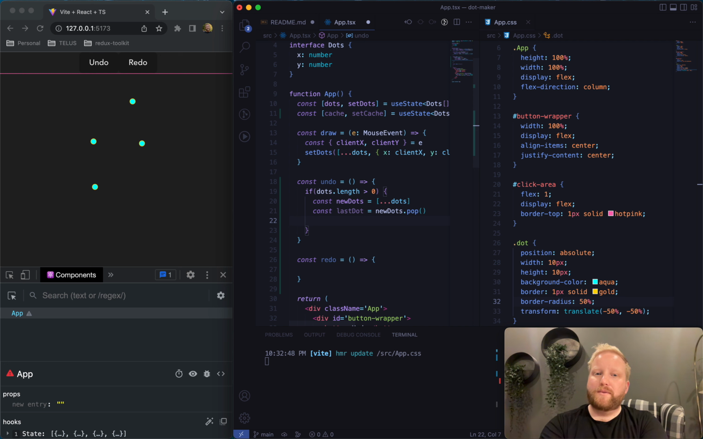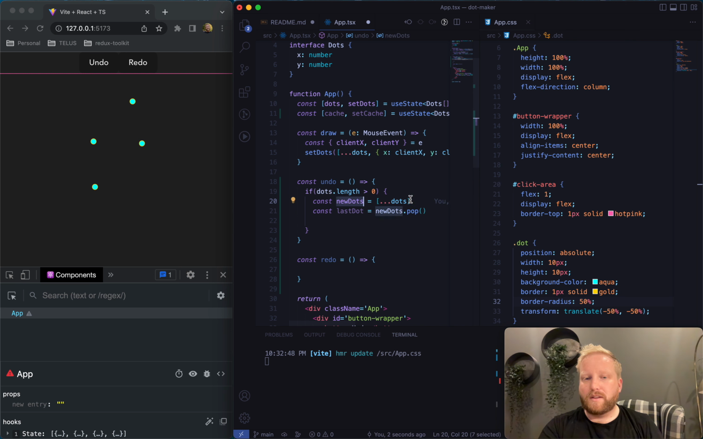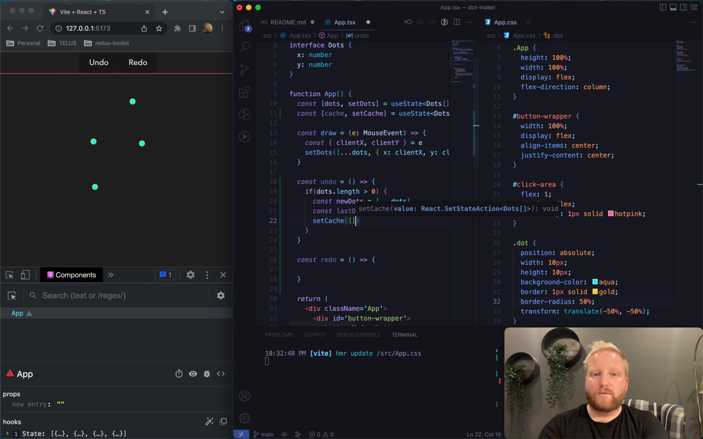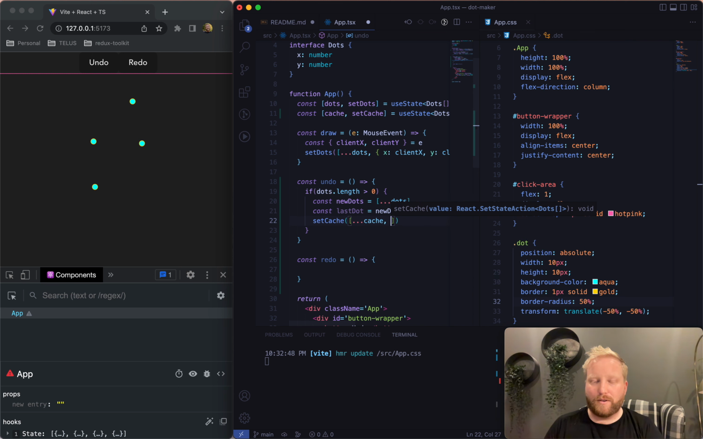And so now that we have checked those dots in the dot array, we've cloned the dot array, we've popped off the last element of the dot array, and then we have the last element cached in this lastDot variable here. Now what we want to do is update our states. So first thing is we want to go setCache. And so what we're going to want to do is pass in the cache that is already existing, because there might be a dot in the cache already. If there's no dot in the cache, it's okay to still spread it in. It's just going to spread in an empty array, and it won't affect anything. And then we're going to want to put the last dot as well.